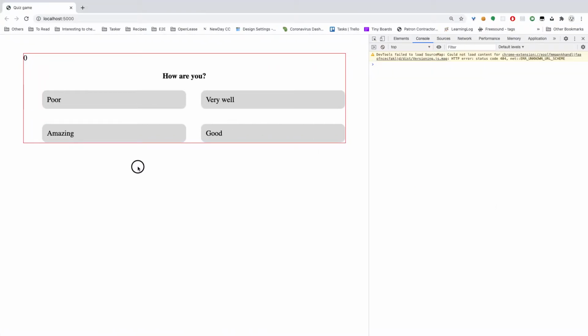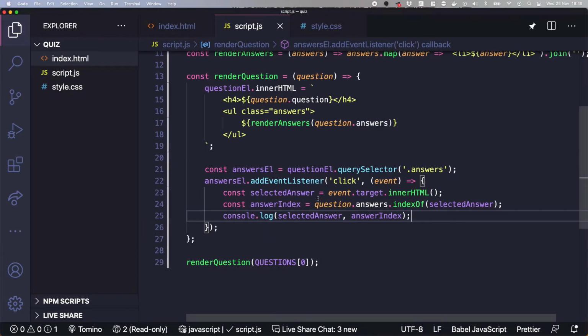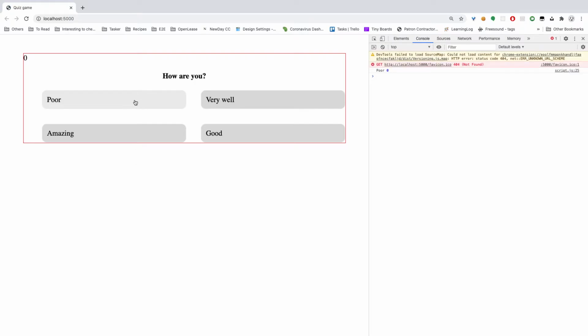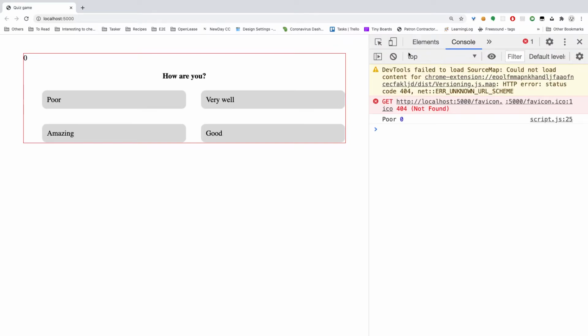So now we should see that if I click on poor, oh, sorry, not a function, of course. Okay. So you see, I click on poor and you can't see this. Is that better? So you see poor 0, very well 1, amazing 2, good 3. Right? So now I know which one I'm clicking on and I know what the index is.